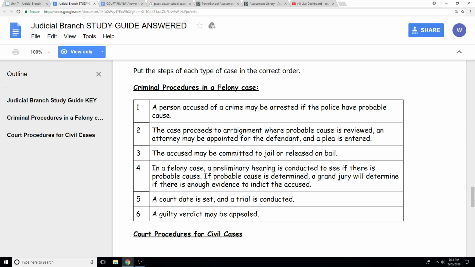So then we get to this, and first step, arrested with probable cause. So the first step is you got to get arrested. You got to be found guilty of something. We're doing criminal in case you didn't notice. So you have to be arrested. After you've been arrested, you're going to go to arraignment. So arraignment is where they're going to review probable cause.